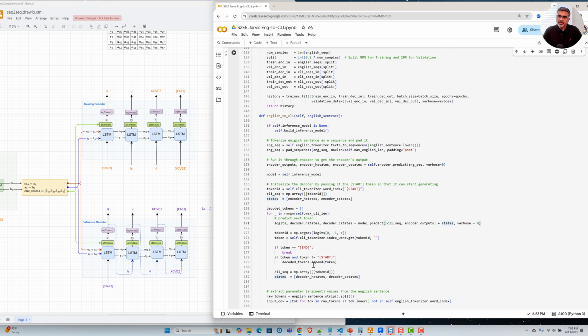And then what do you do next? You need to pass this token ID that it generated back into the decoder. So you take the token ID that it predicted, the CLI sequence becomes that, and it goes back in here. You pass that token ID, it produces the next token. Is it end? It is not. You append it to the decoder tokens, go back and do that.